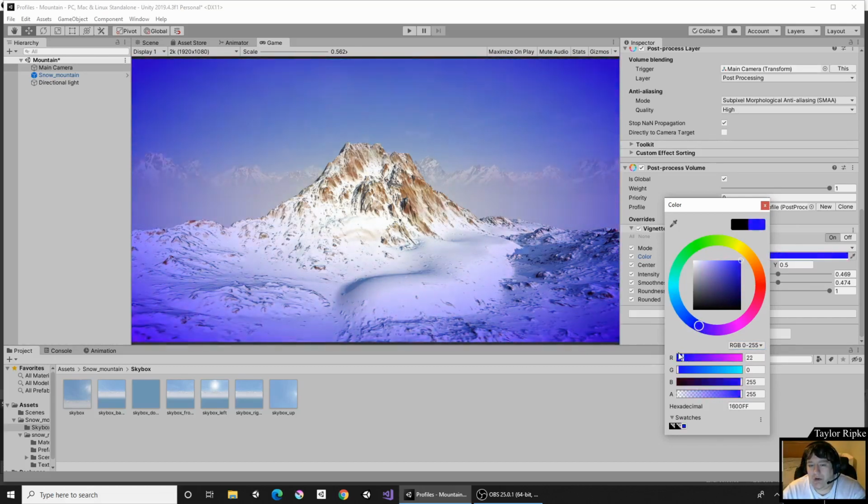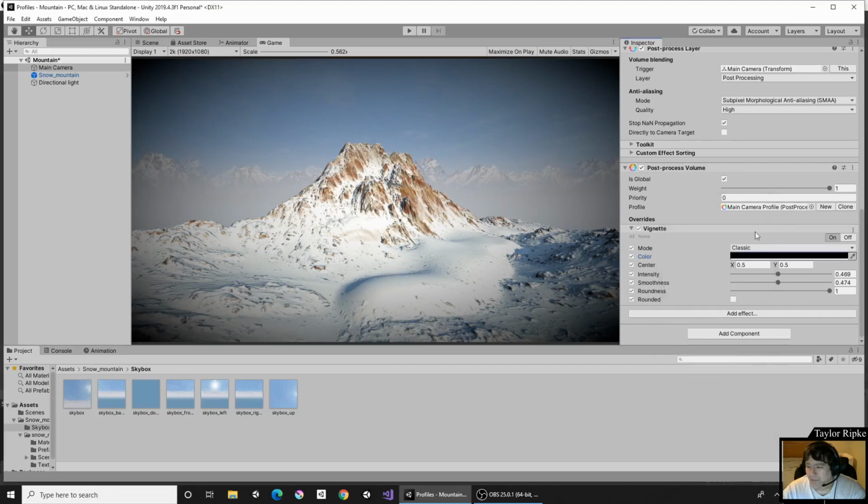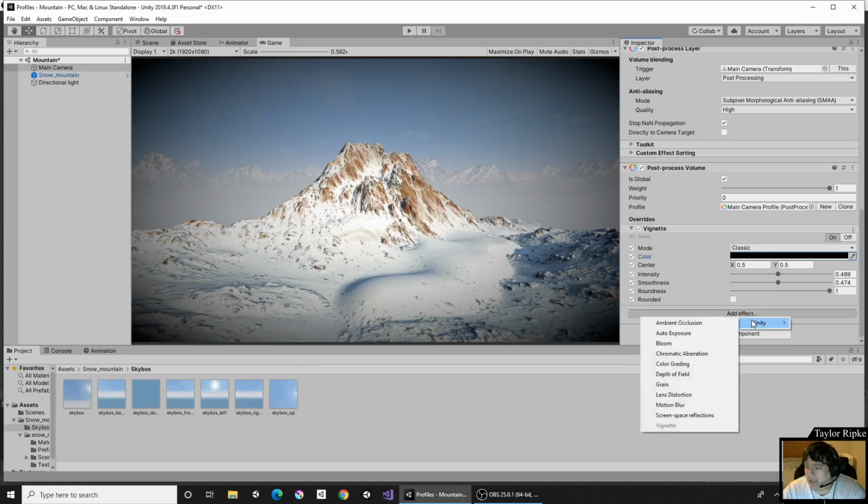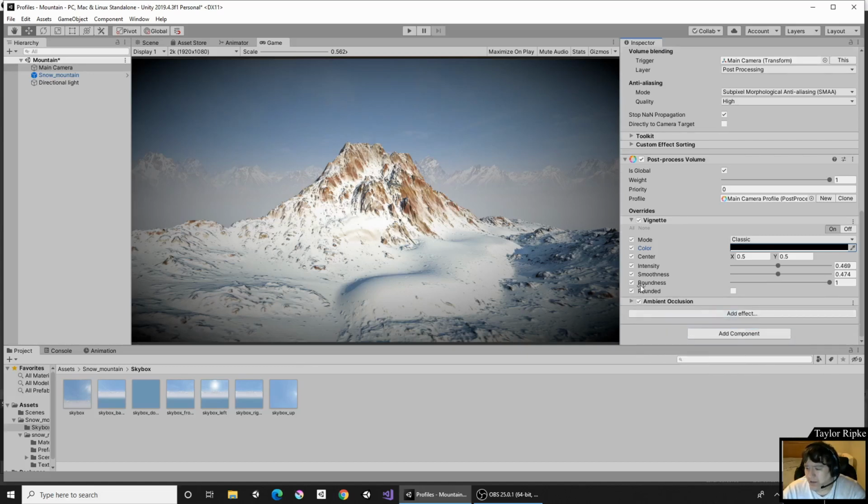You can do an underwater effect by having it blue or something like that, but we'll just leave it at black for the time being, but please feel free to take a look at that. And then let's choose another one here. We can try ambient occlusion, it's always a good one.